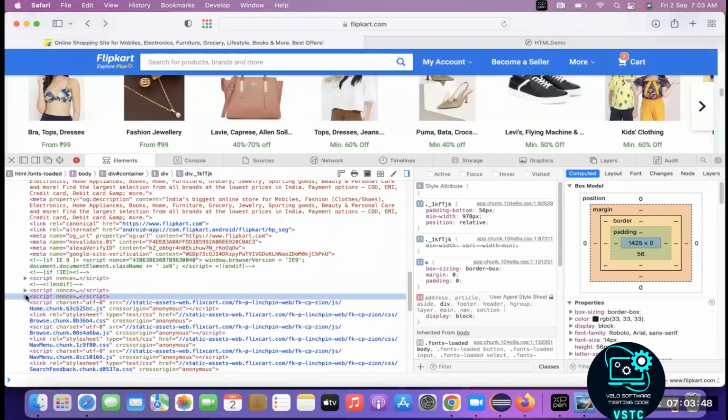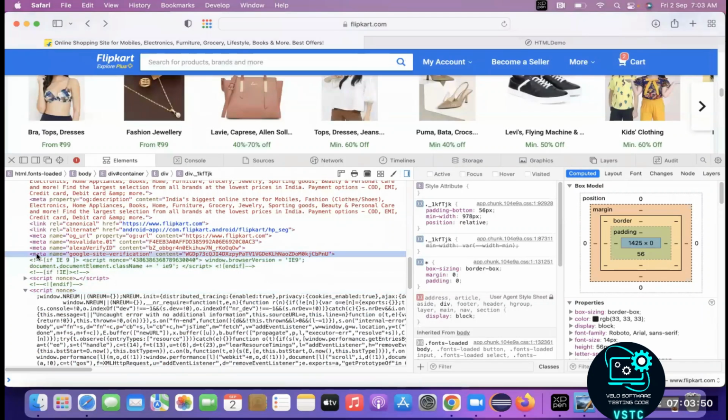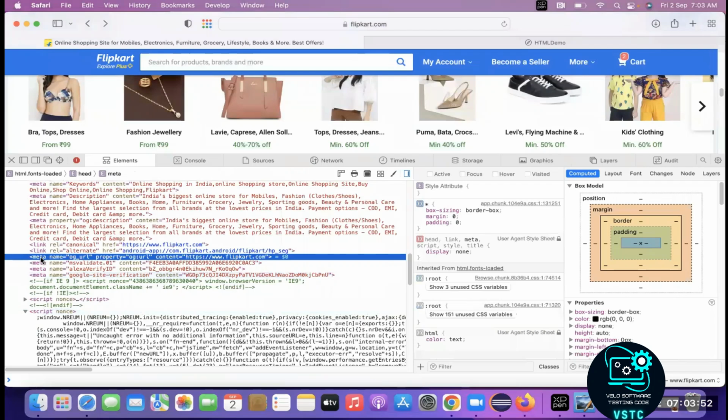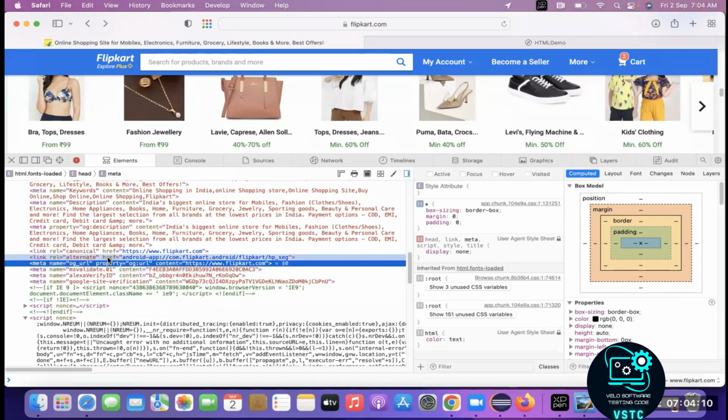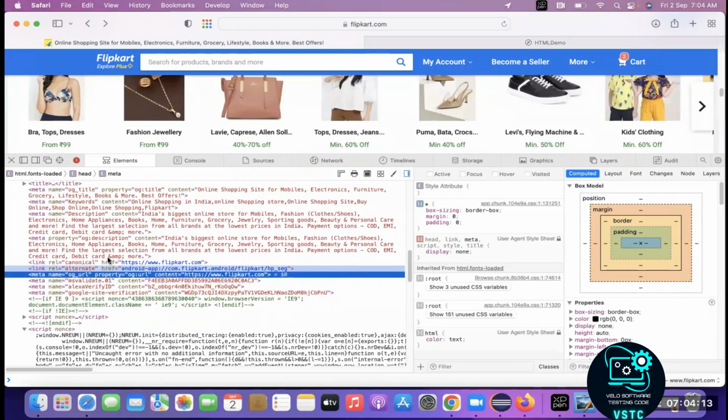Properties. If you go here, one minute, let me show. See, for this meta tag, name is one property. That means og:url is the name of this tag. And one more property they have added, og:url is the property. Content is one property. So like this, you can have any properties for a particular tag.